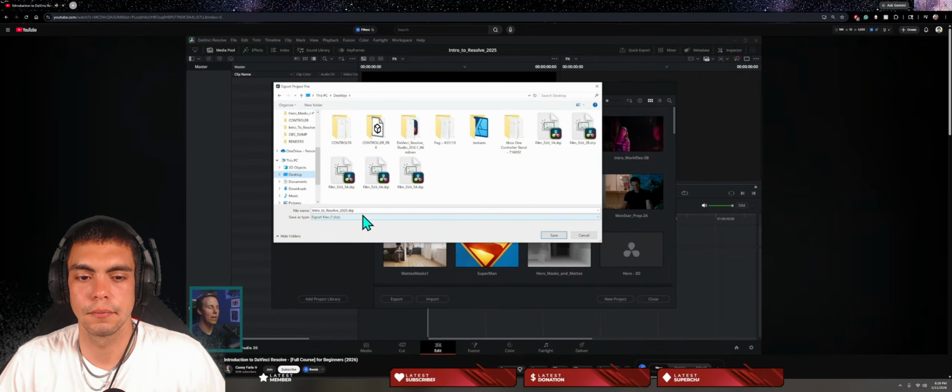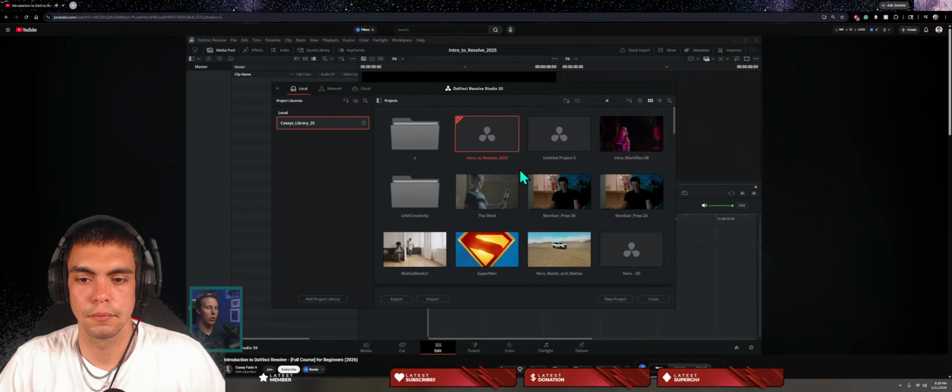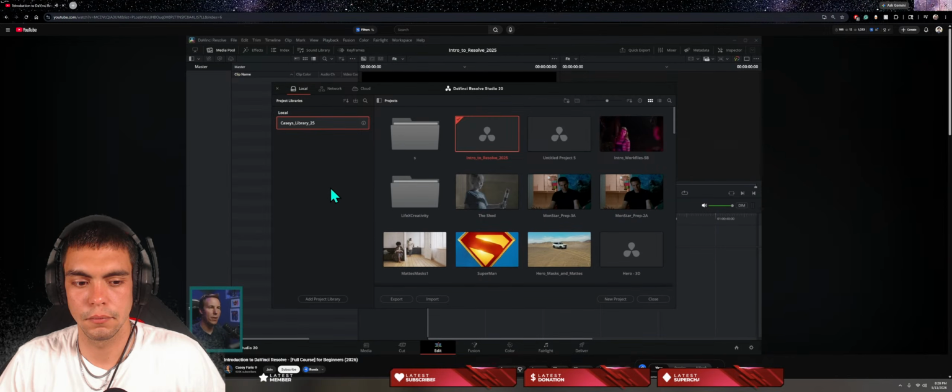That's going to make a DRP file. That's short for DaVinci Resolve Project. This is a great way to do things, but just know by default, all of your projects live in your library, which is a folder that Resolve knows about on your system. You can have multiple libraries and multiple folders. We'll get into that some other time.